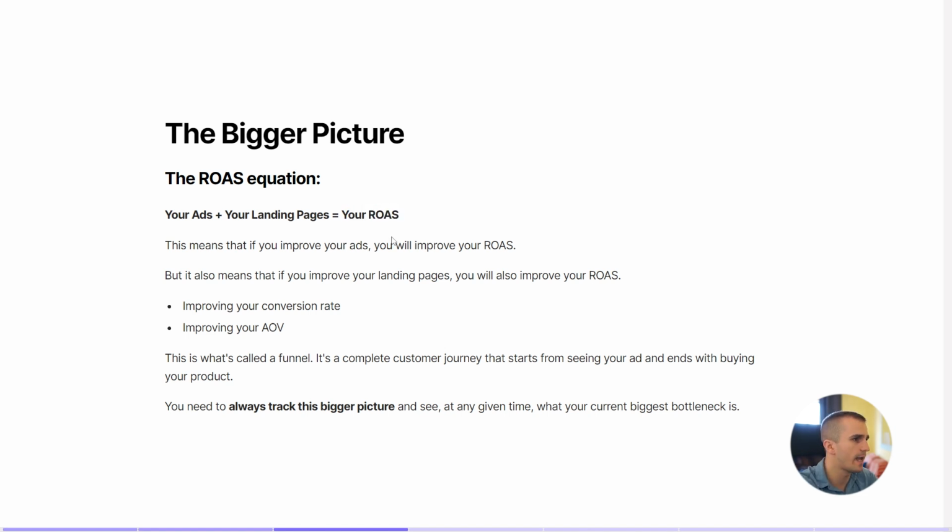And what I mean by that is that if you improve your ads, you will improve your returns, and we all know that. But it also means that if you improve your landing pages, you will also improve your ROAS, because your customers see your ad, they click on your ad, and then they go to your landing page, your product page, whatever. And if you improve how many people buy on your landing page, your product page, you will also increase how much you get from your ad spend on your ad account.